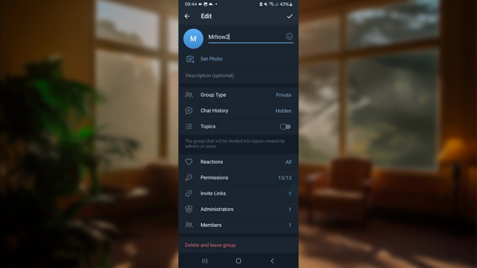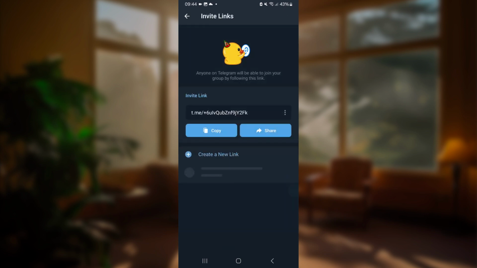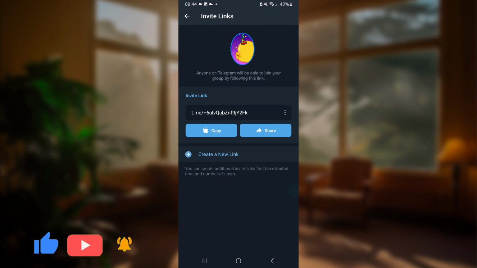Once you click on the pen tool, click on the invite links option. Once you do that, you can easily copy the link of your Telegram group, or you can easily click on the share button and share the link to whoever you want to share the link to.